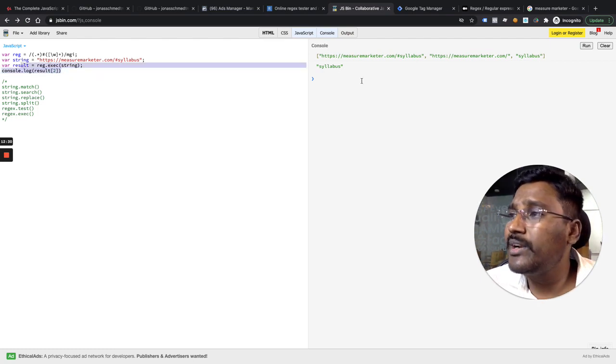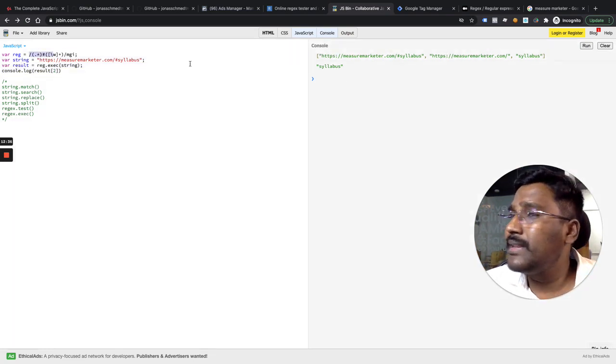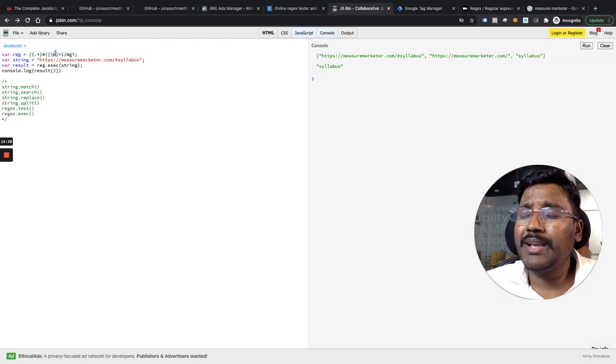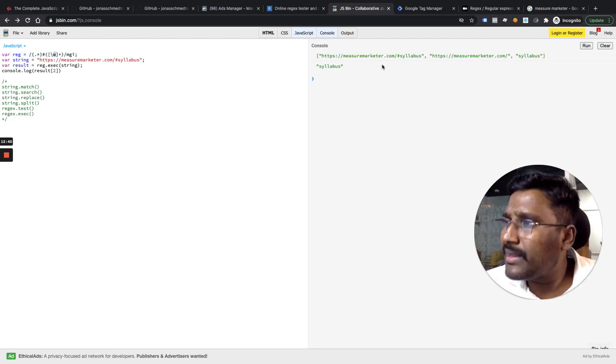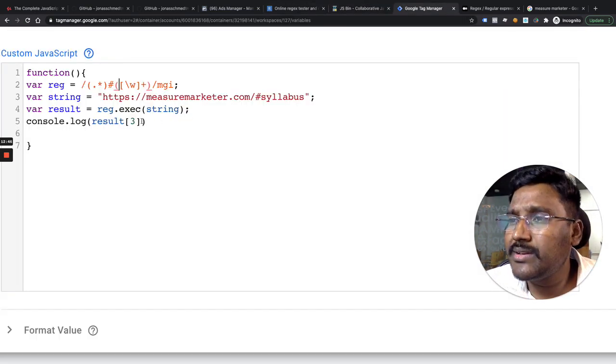Remember execute, what it will do? The first item in the array will be the full match, and the second item will be the first capture group. The second item in the array will be the second capture group. If the capture group is not there, then it only returns one item in the array, which is the full match. So I'm simply going to use this. So let's go. I write result of 2.